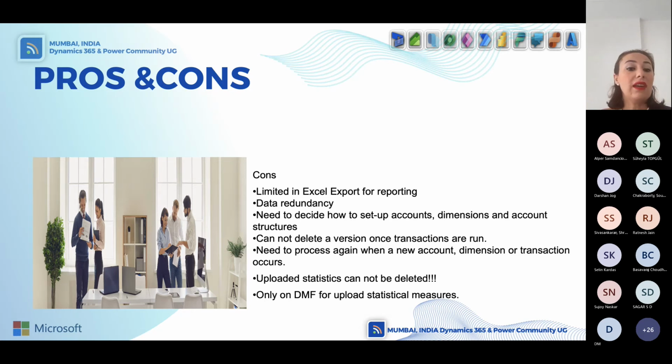Okay. You cannot delete a version when you run the transactions. This is why I offer you to do it in tests. So if you want to get rid of it, you can directly get rid of that version. You need to process again when a new account, dimension, or transaction occurs, which is very normal because it's a different module. Uploaded statistics cannot be deleted, so you have to upload the reverse sign, so the balance will be 0, and upload it again. If you upload statistics that you are never going to use, they will stay there always.